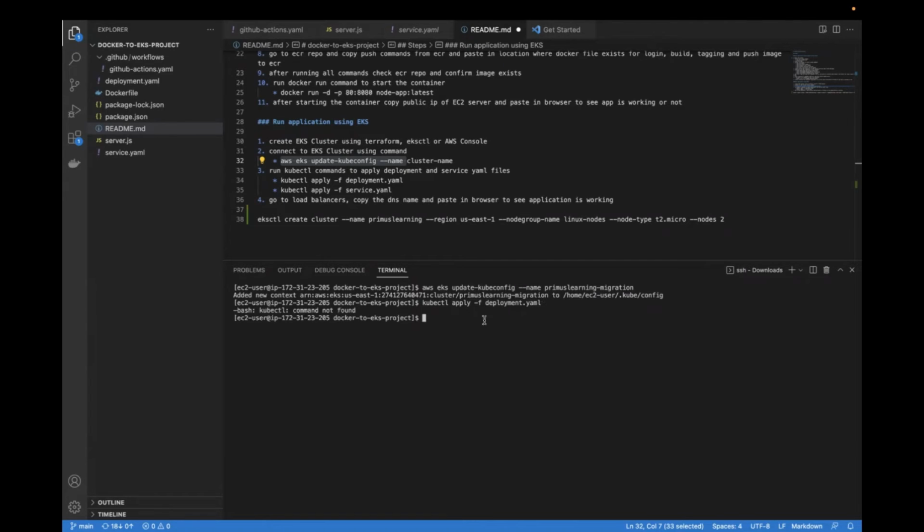Oh, something is not found. Oh, okay, sorry. You see where we are? We are inside the EC2 instance. So let's exit the EC2 instance. That's why. All right. So we want to get into this file here. That file, I think, is found in documents. So we want to go into documents and go into Docker to EKS. All right. Yeah, this is where the file is.